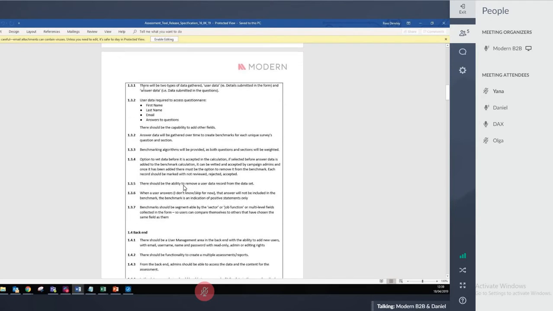Yeah. There'll be two types of data gathered. So the user data, the stuff that's in the form essentially: first name, second name, and email address, and then long term we would obviously like to potentially have the option to have more info. And the answer data, so the answers that the users are filling in. User data required to access are pretty obvious: first name, last name, email, answers to questions, and long term we would like the capacity to add other fields, but we appreciate that that's not going to be now.